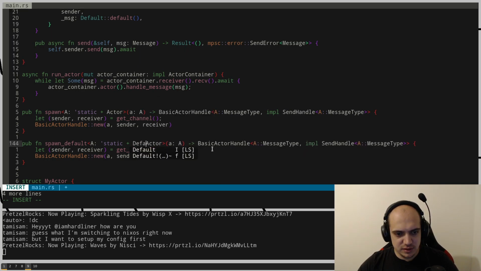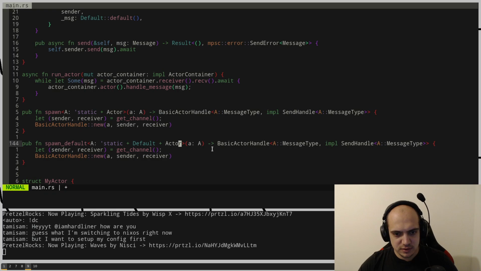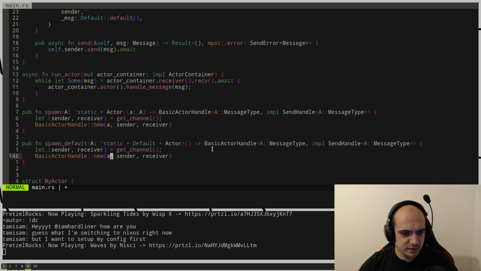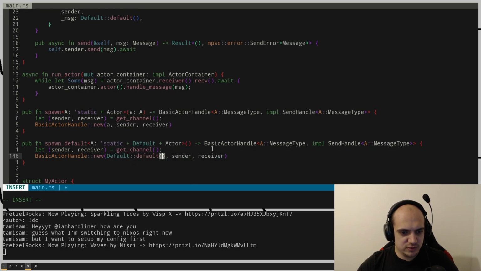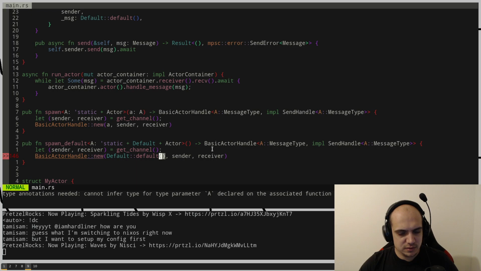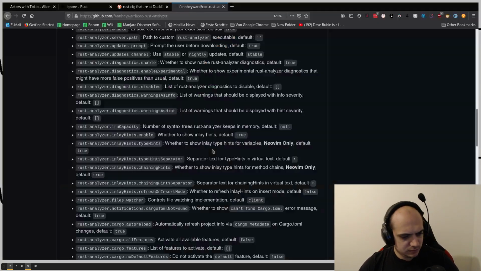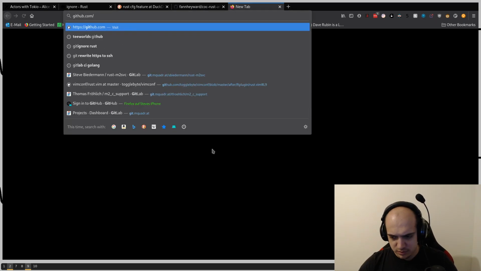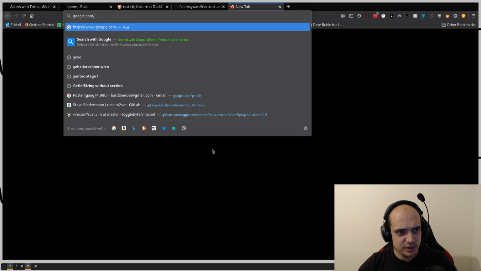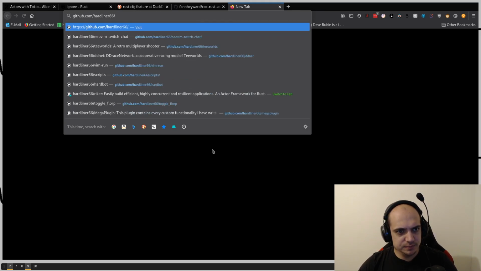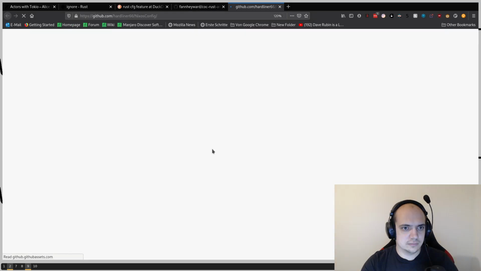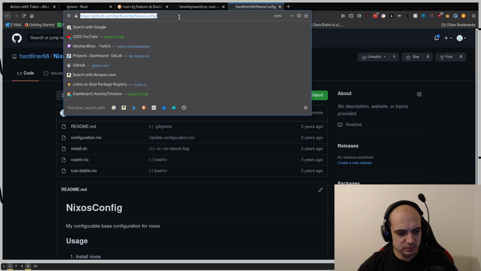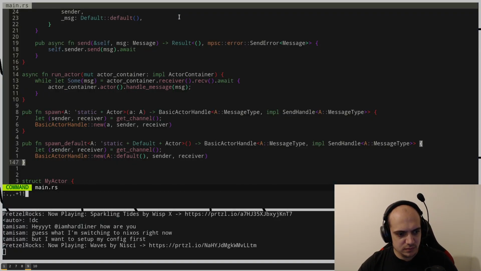Let's do a default. Get rid of that. Let's do a default. And then for the type parameter a. Oh. I have no cursor. I still have no cursor. Okay, whatever. What is happening?